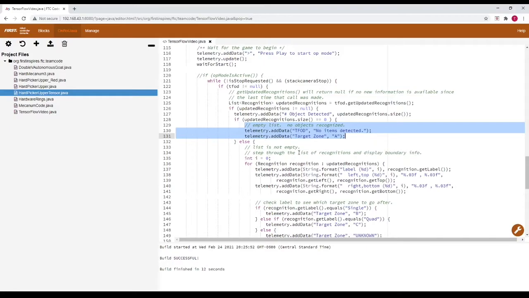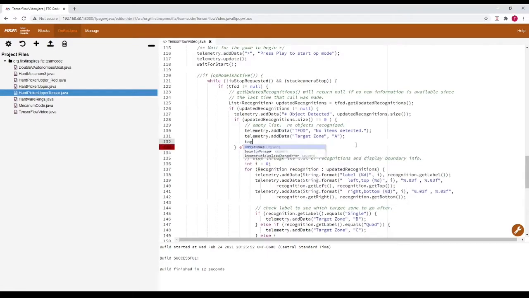Now, under the second telemetry.addData, we're going to use the target zone variable. We're going to write targetZone with a capital Z equals 1, and then put a semicolon at the end. We use this farther down in the code to determine which target zone we take the wobble goal to.